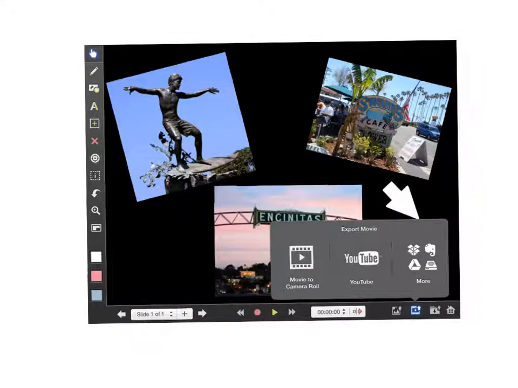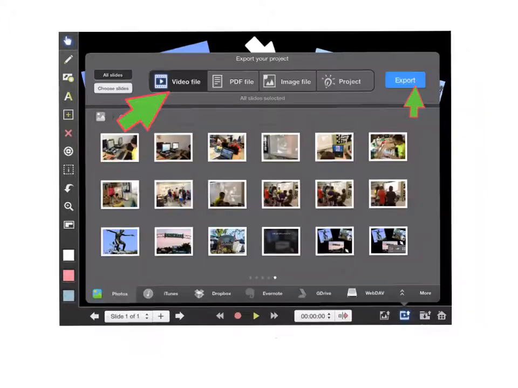When you tap on that, you're going to see some options. Click on More. Now you can choose how you want your presentation to be formatted. Choose Video File, and then click on the Export button.